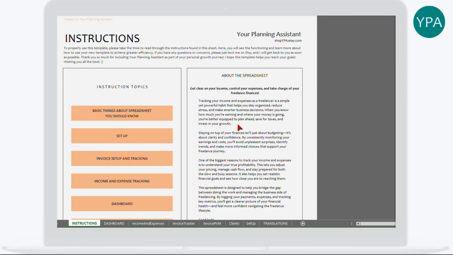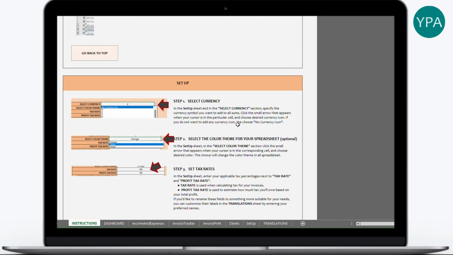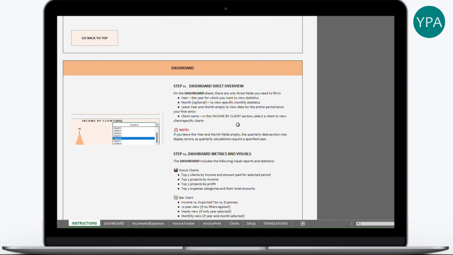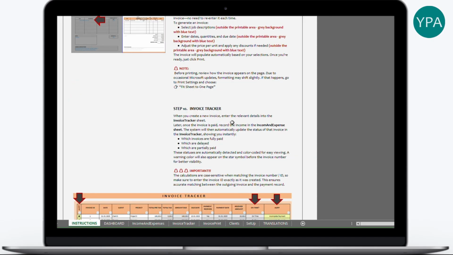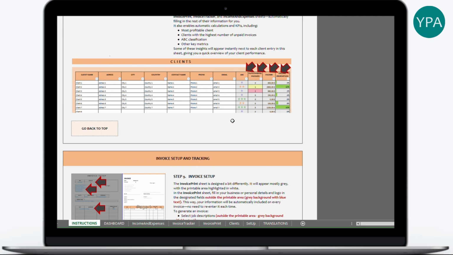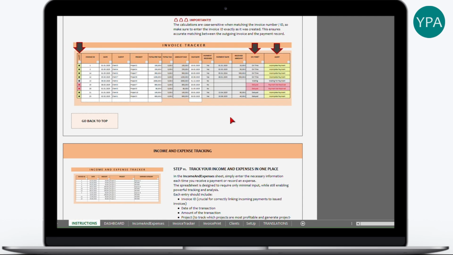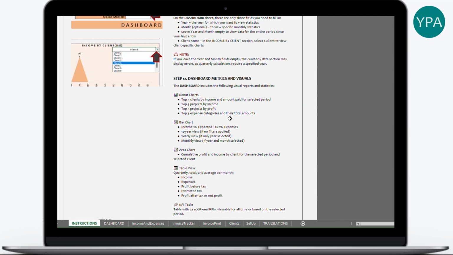First things first, every template comes with detailed step-by-step instructions. I recommend taking a moment to read them before you start. Here you'll learn how to set up the file, customize it to your needs, and understand how the automatic warnings and alerts work.